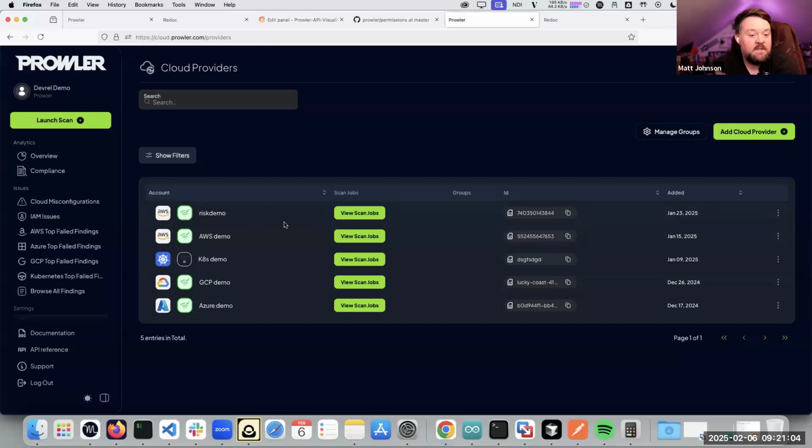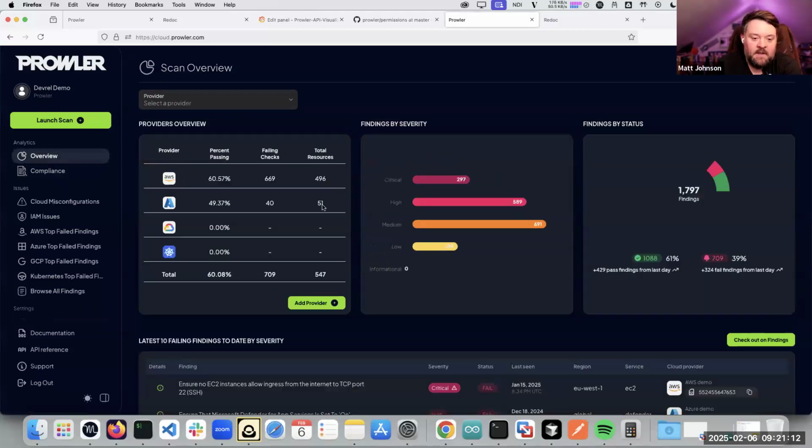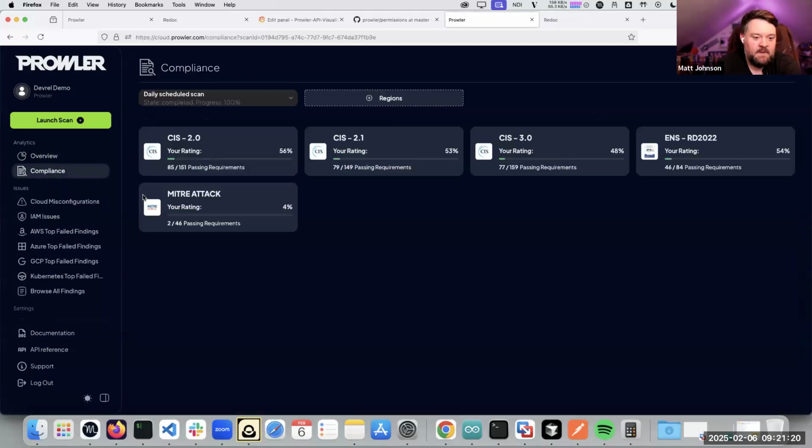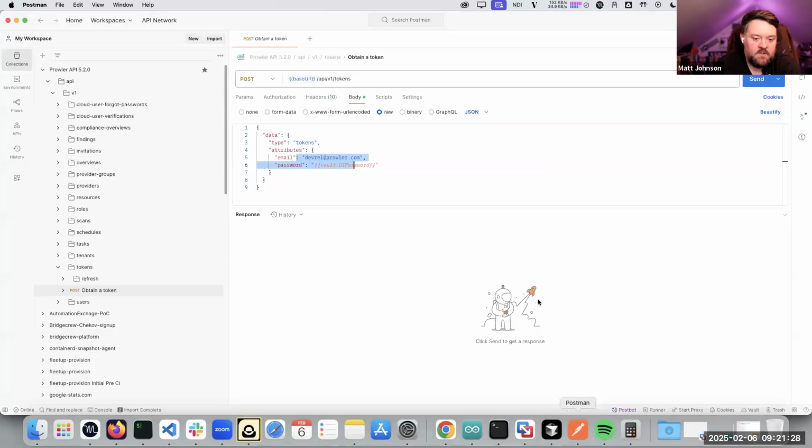It's our demo instance, and I'm using this because it's already got some good AWS and GCP and Azure environments configured. As you can see, we got lots of things to look at. We've got way more interesting than a blank account, which I'll show a little bit later. You can see we can filter by compliance and all kinds of good stuff. So let's get ourselves some credentials for that, shall we?